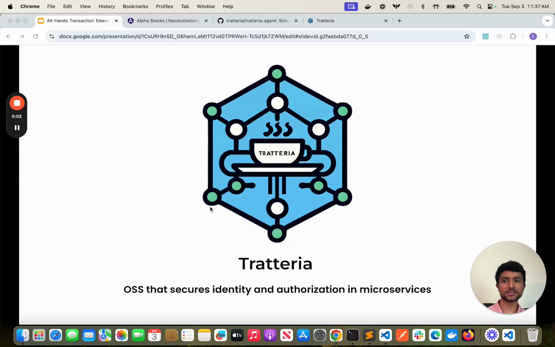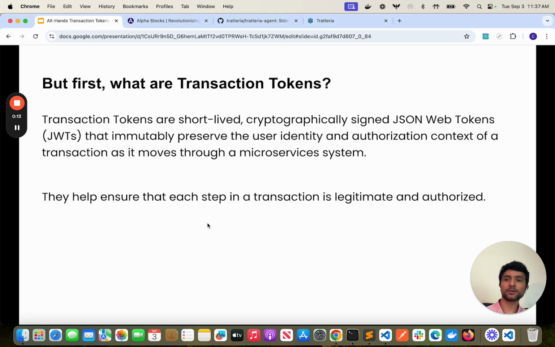Hello everyone, I'm Chiranjeevi. In this video, I'm going to demonstrate Tratteria, an open source project that implements transaction tokens for enhanced security in microservices architecture. But first, what are transaction tokens?